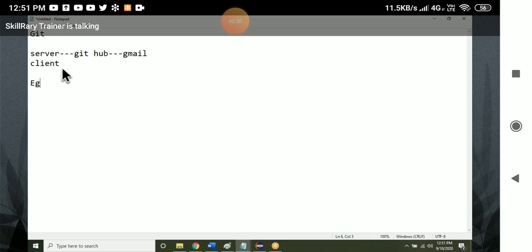For the client, you have to install it. There are different clients we have. One is eGit, which means Eclipse Git. One more is Git Bash. Then Git GUI, and Git Desktop.